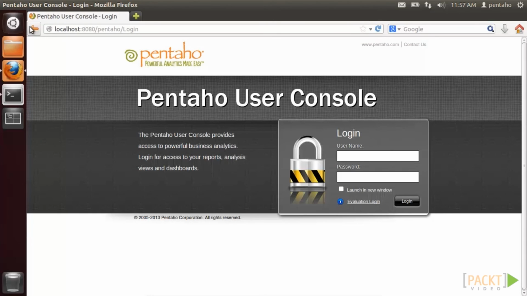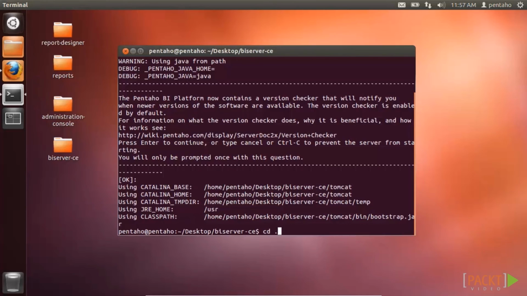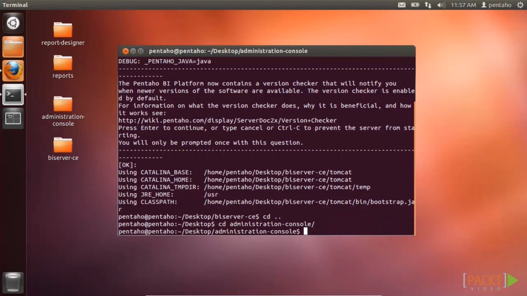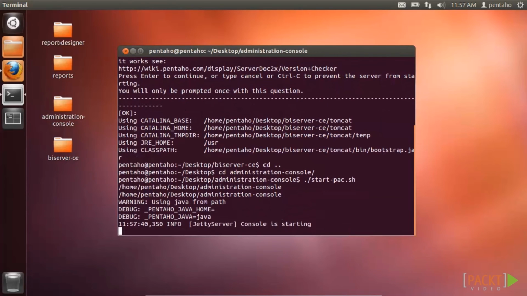The Pentaho User Console is where the BI-related content is hosted and lets you create, execute and manage new or existing content. To complete the startup of the BI server, you have to run the administration console by executing the script in the installation directory.